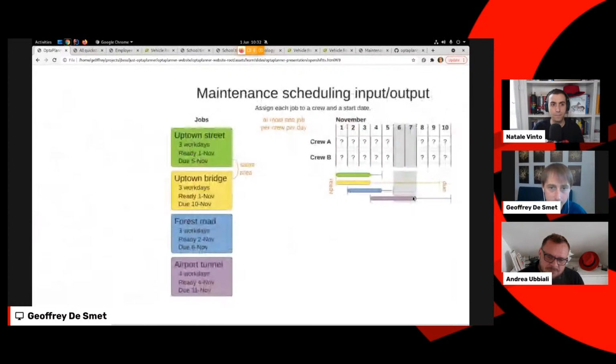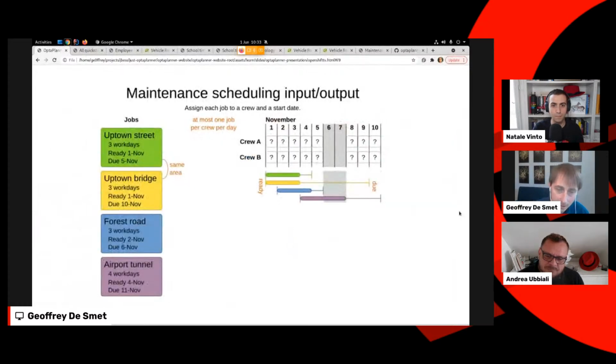I want to talk about another use case, maintenance scheduling. And here I'm going to focus more on how does it work?